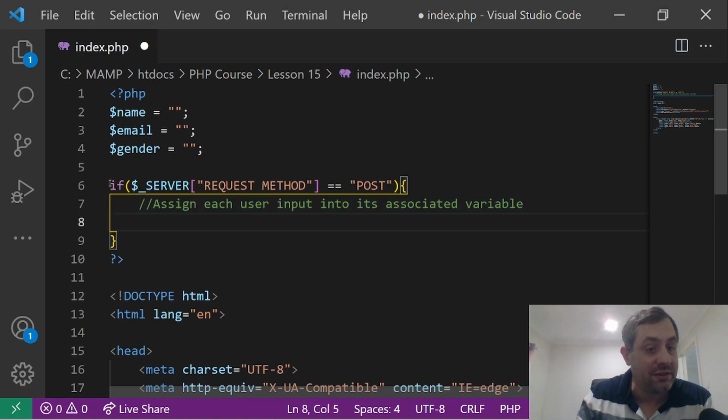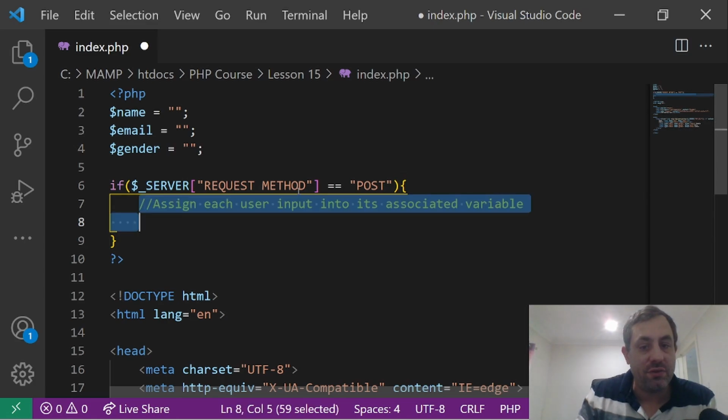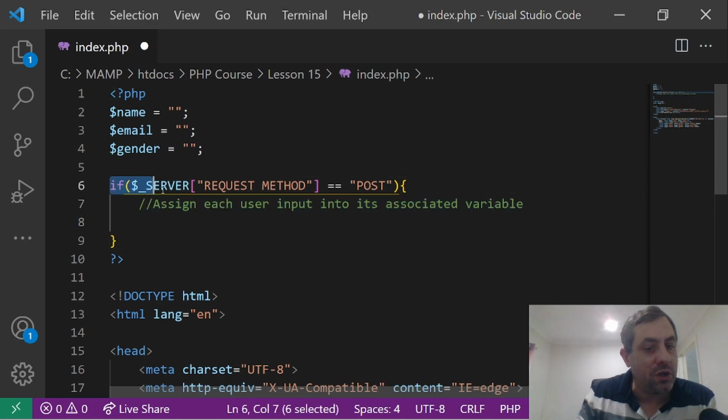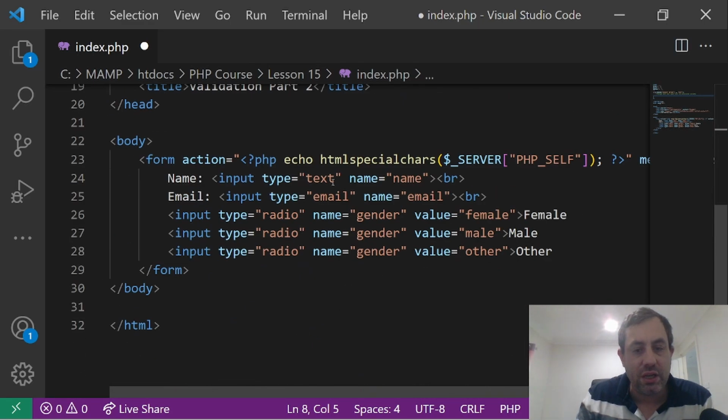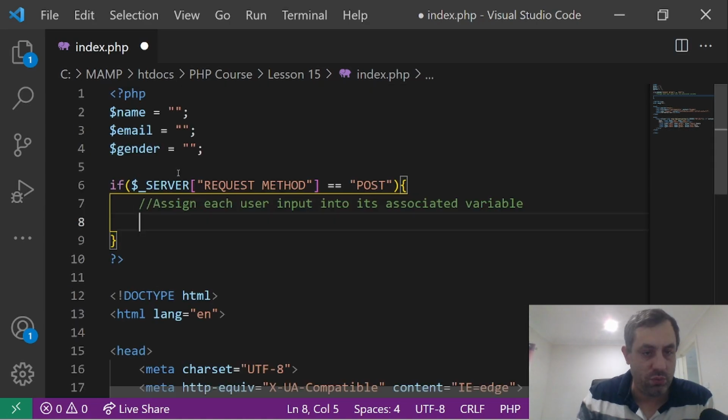execute, right? Because it's only going to perform the action that's inside of the curly brackets if the condition inside of the if statement returns true. So in this case, if the form method is post. So inside here, we want to assign each of the user inputs, so what they've put in, associated with the name, we want to assign it to the appropriate variable.